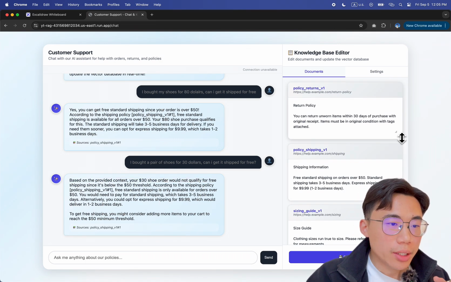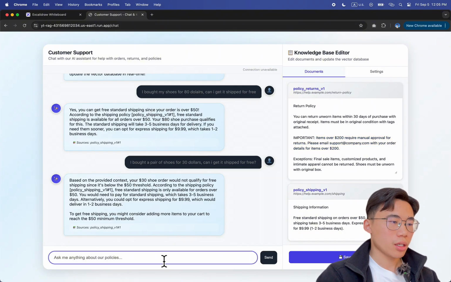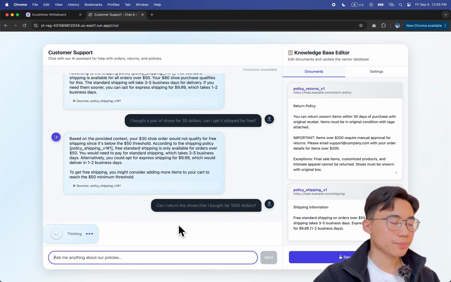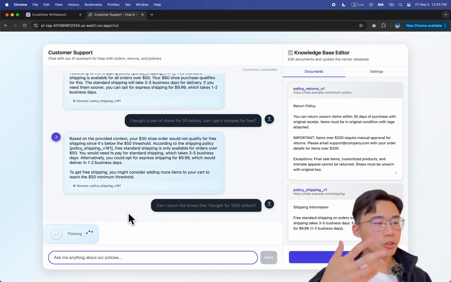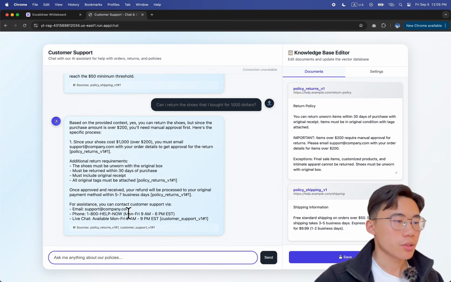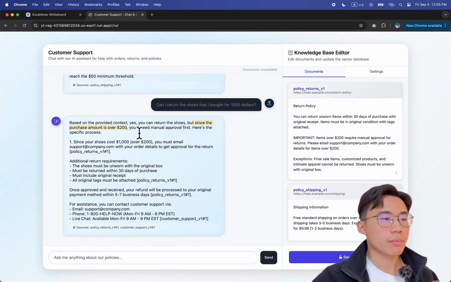Let's do another example. There's a return policy and it says that every item that's over $200 requires manual approval for returns and you need to email the company. So I say, okay, can I return the shoes that I bought for $1,000? Now it's doing the retrieval, the thinking, the similarity search, and it's going to tell me very soon. Okay, yes, you can return the shoes, but since the purchase amount is over $200, you'll need manual approval first.